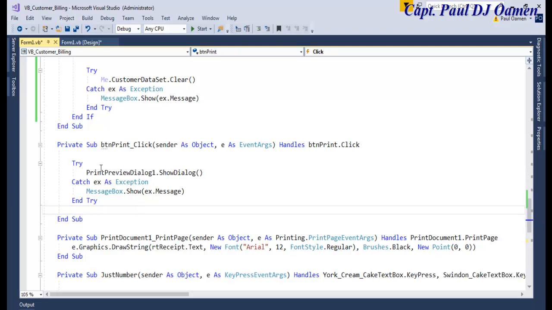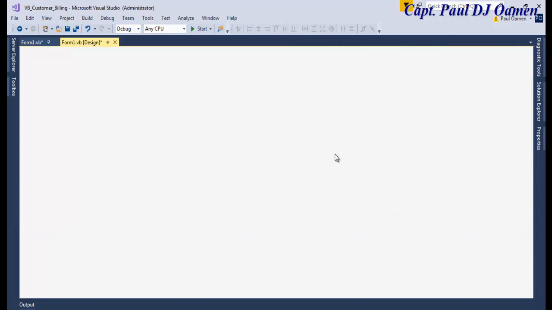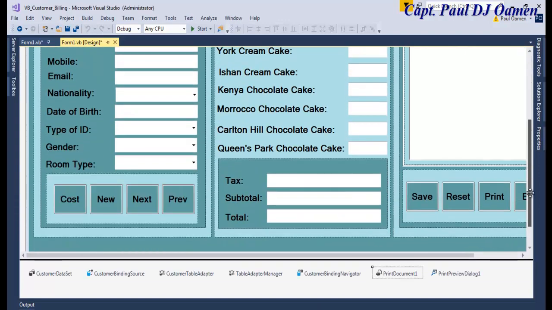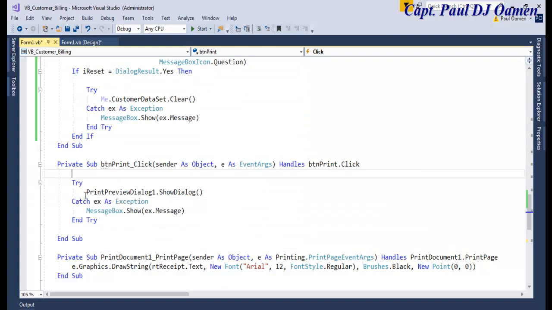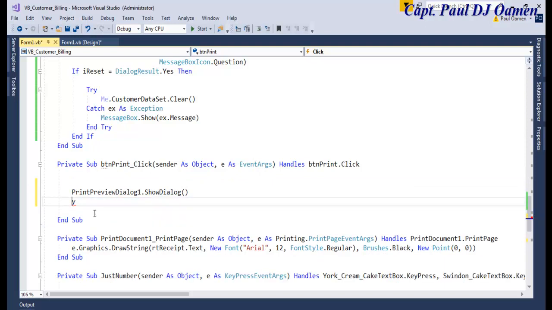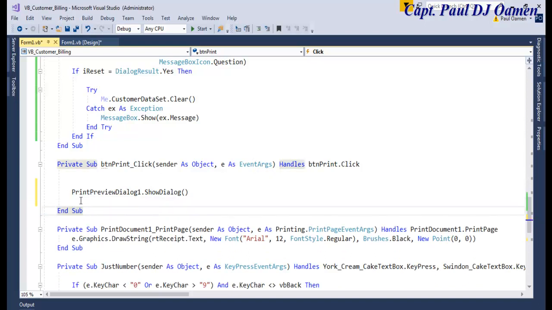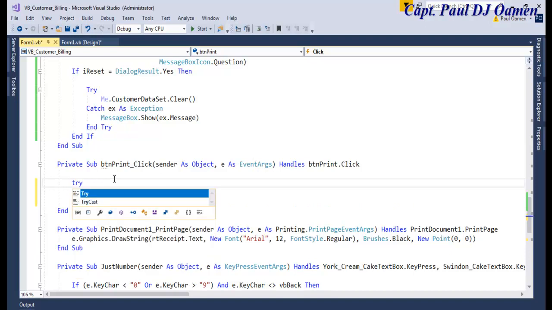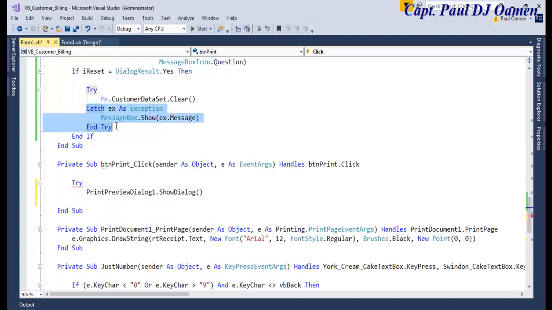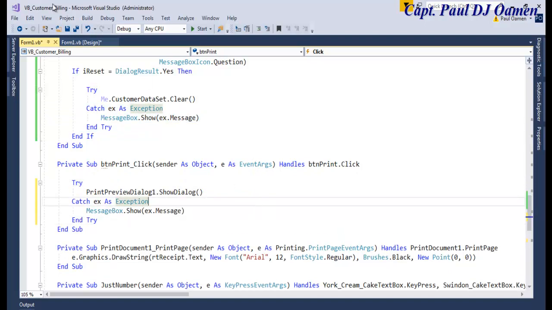Okay, now for the print button, there we go. So when you double click on the print button here, I just enter the try catch just in case. Let's get rid of all that. That's just it. Okay, preview.ShowDialog, that's all there is to that. So let me enter my try catch again and just copy this and paste it there, just in case there's an error. That's it, taken care of.